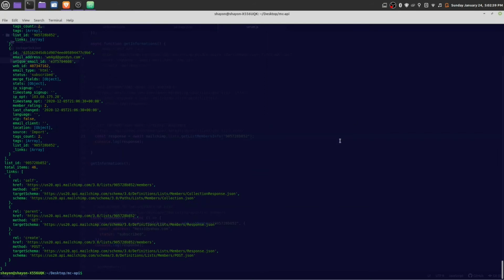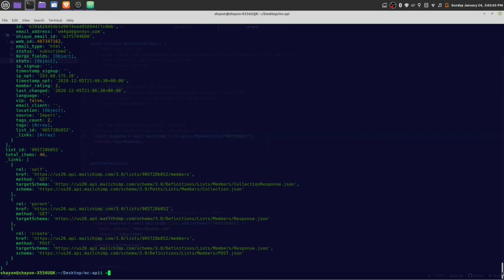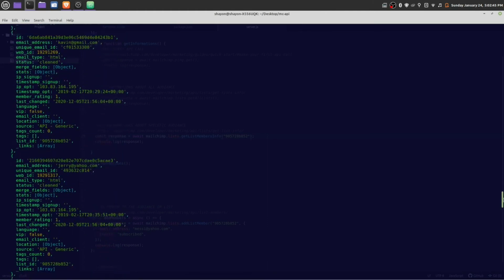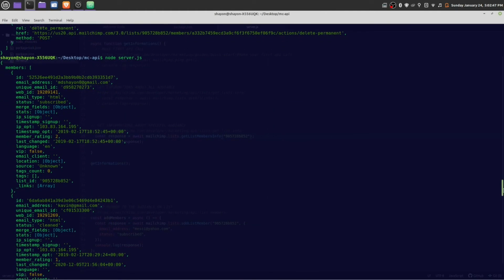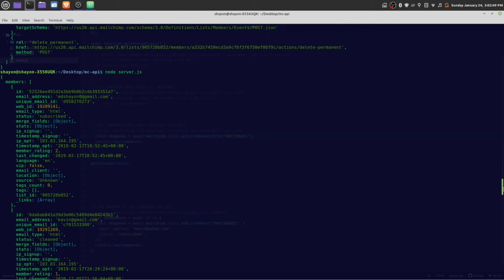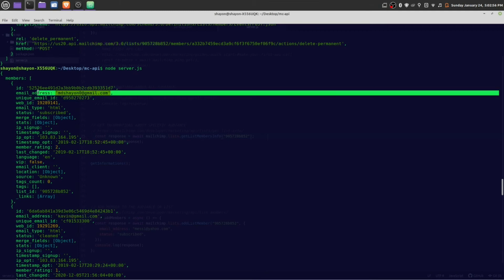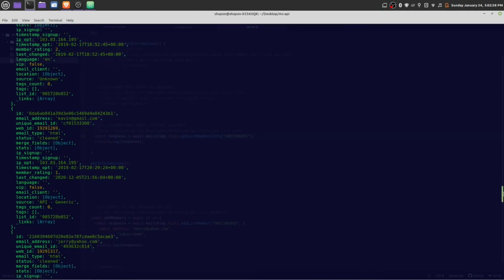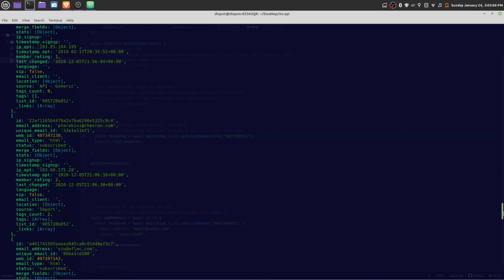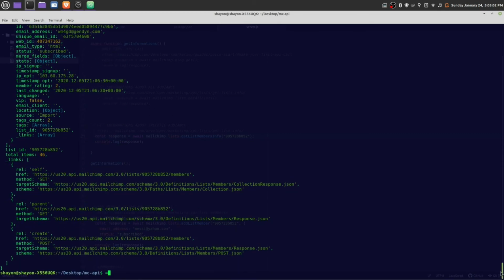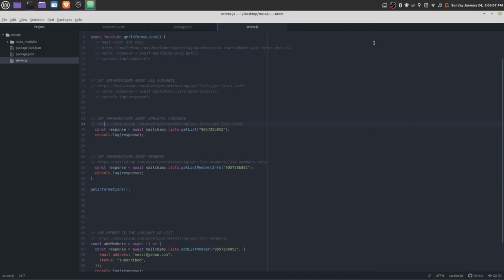Let me make it the whole page so you can see it properly. Okay, let's go to the top side. You see in members we have email addresses. These are the email addresses we have inside our member list. These are all the email addresses you can find. Okay, everything is working perfectly.